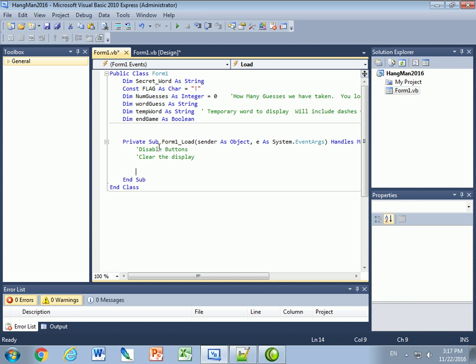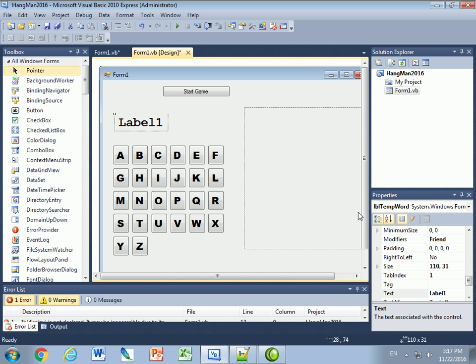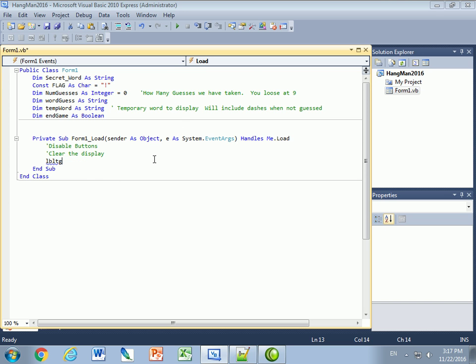Well, clearing the display is quite easy. I would type in LBL display. What did I call it? LBL temp word, pardon me. So I go LBL temp word, and I say the text on temp word is equal to quote quote, a string of nothing. So it'll appear nothing. To disable the buttons, I would have to go button1 dot enabled equals false, and then button2 and so forth.